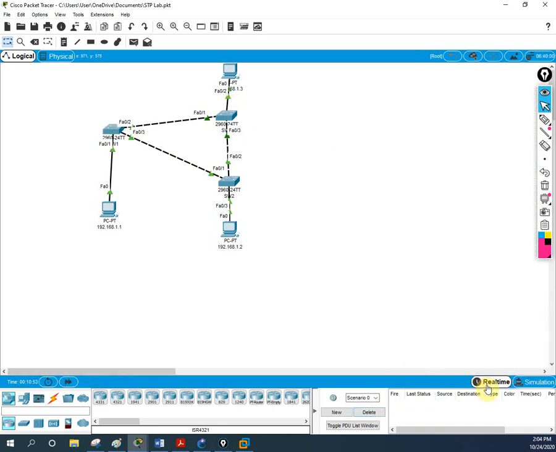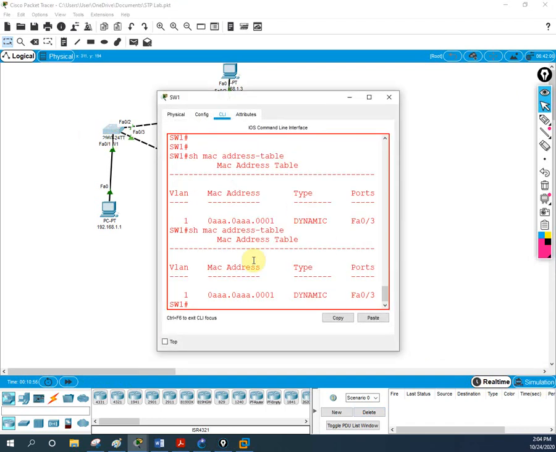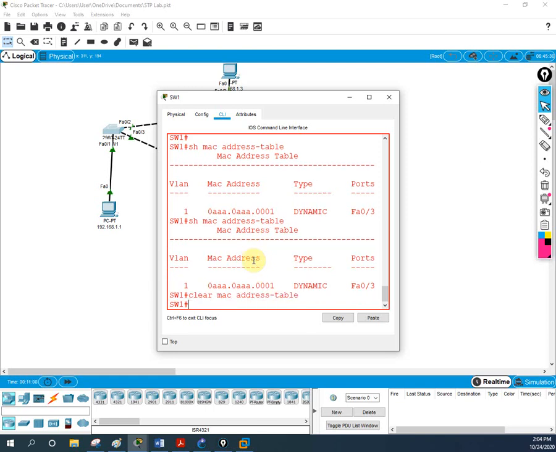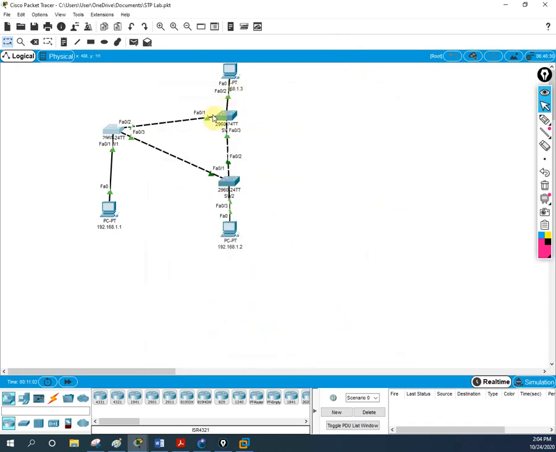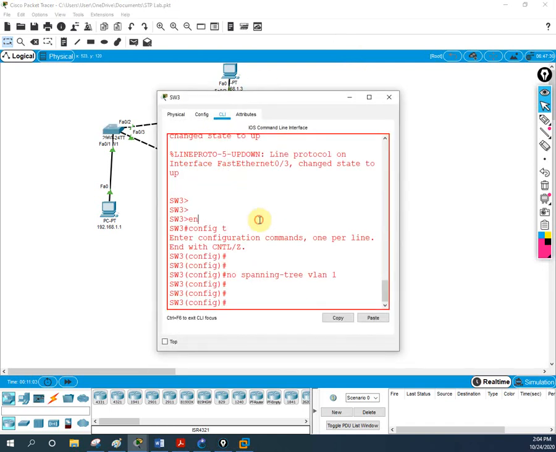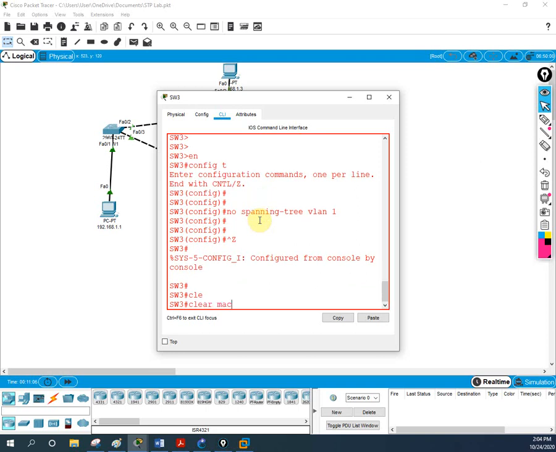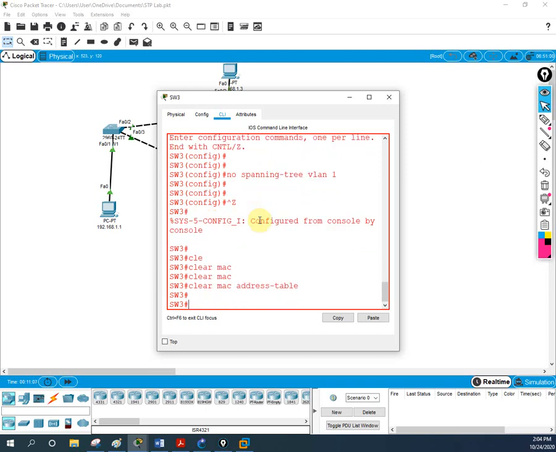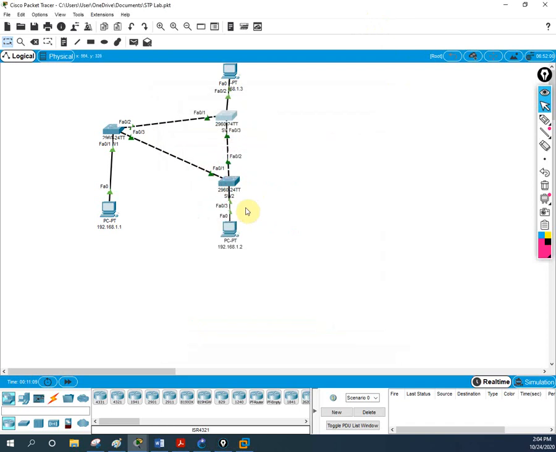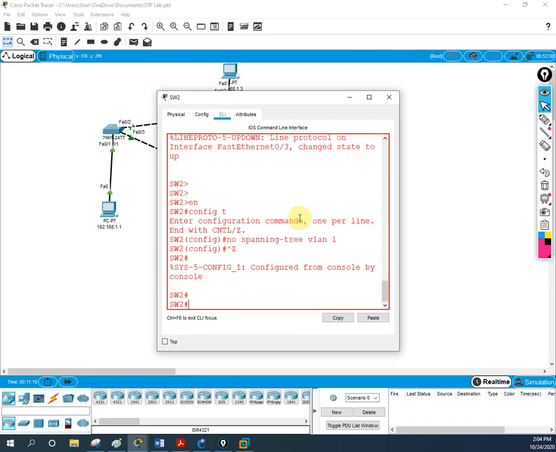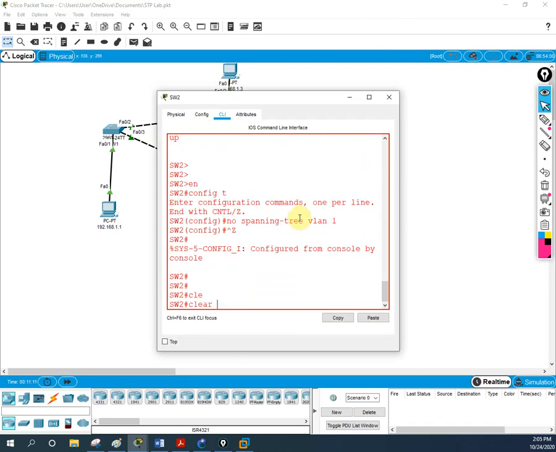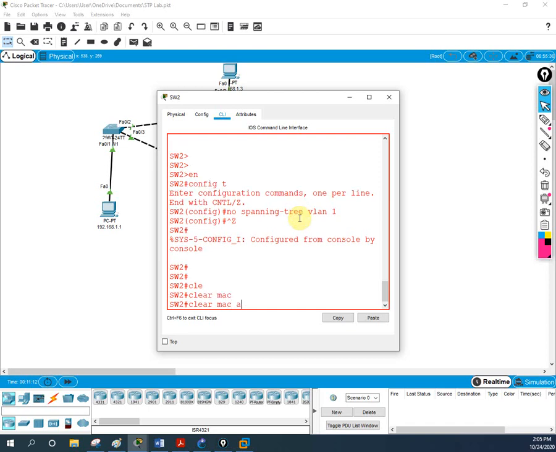Okay, let me show you again. Let me remove from the simulation mode and let me delete the MAC address table here. Let me delete all the tables. I think I already have the command, clear MAC address table, and let me clear it for all the switches. Let me go here also, clear MAC address table. Okay, I cleared here also, and let me go here also and clear MAC address table.